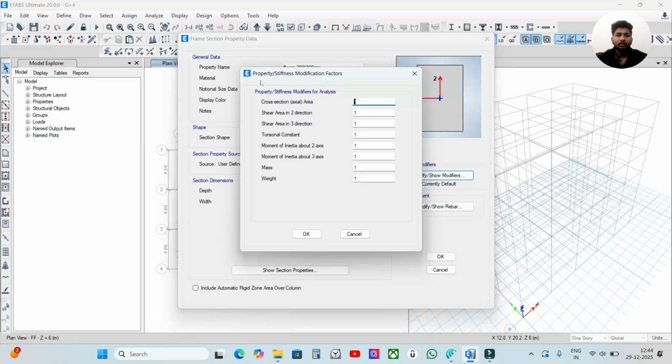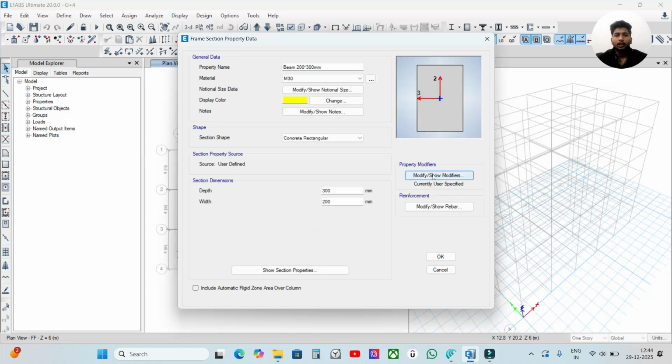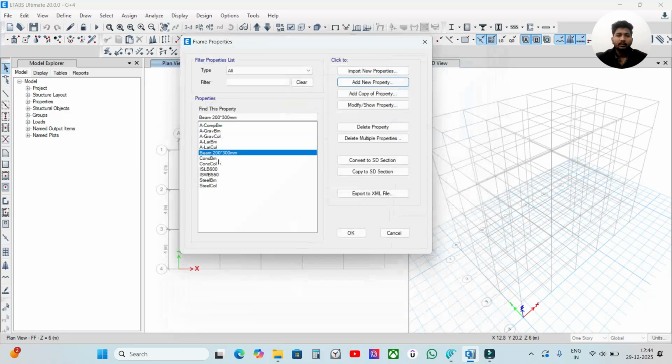After that, a window will open for the property stiffness modification factor. In it, we need to change the moment of inertia about the 2 axis to 0.35, and for the moment of inertia about the 3 axis, 0.35. After that, we just choose OK. For the column it is 0.7, for the beam it is 0.35. Just click on OK, and the beam material 200 cross 300 has been defined.